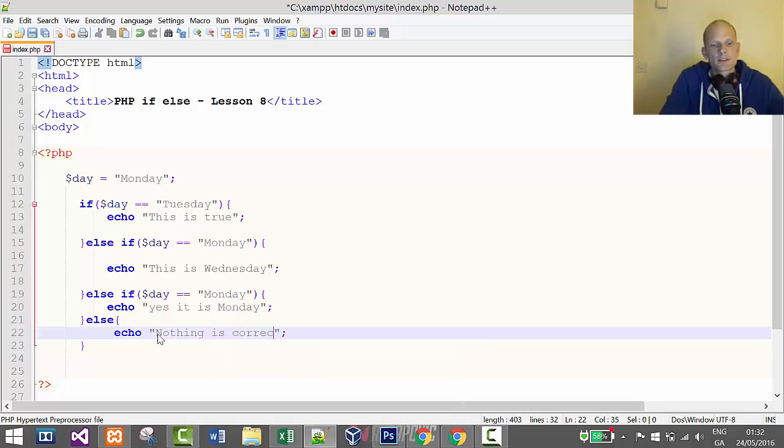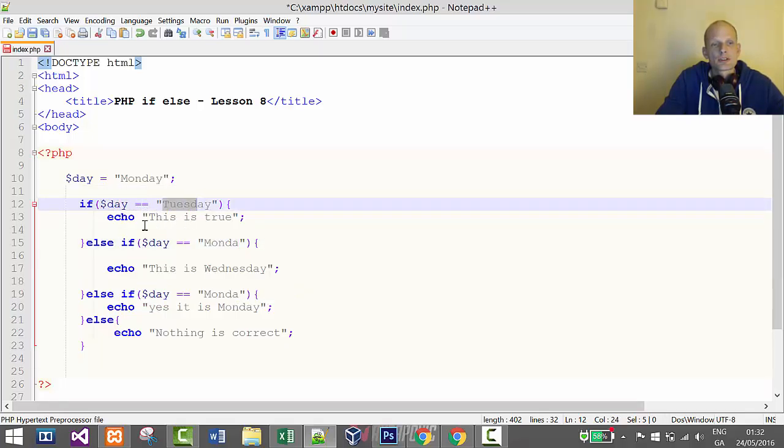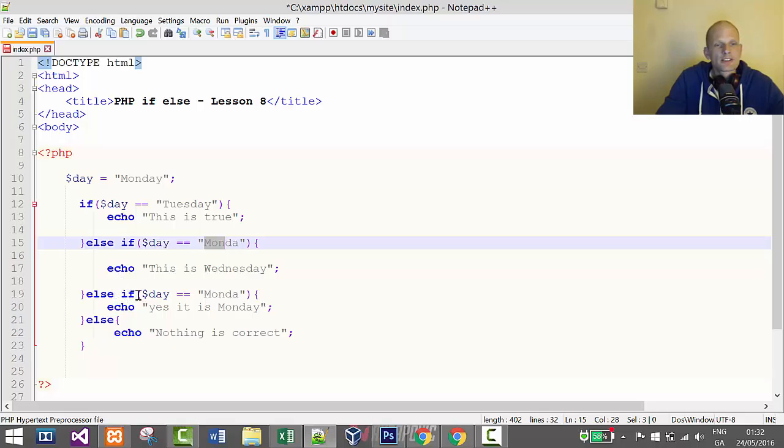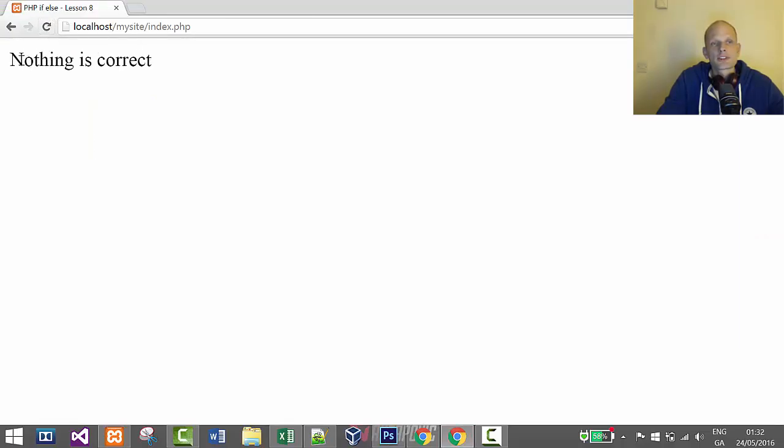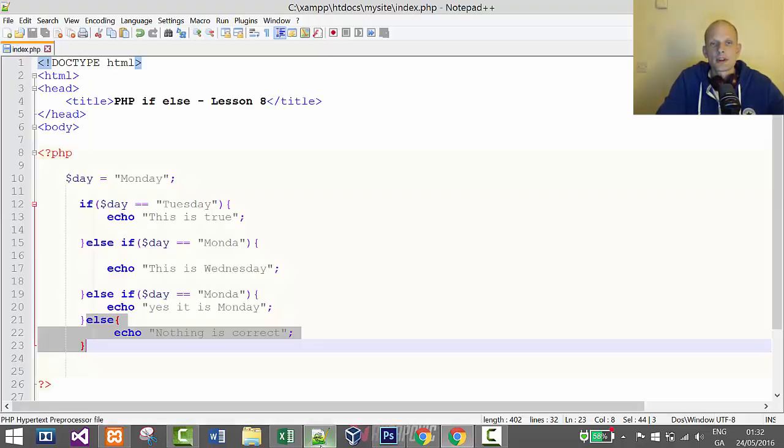is correct". And now we will change this Monday from Z to Y, and let's remove Y from this Monday. So this day Tuesday is not correct, else if day is Monday is not correct, and this day Monday is not correct, so that code will not run, and the else block will be executed in this scenario. You see echo "nothing is correct" will be displayed on the screen. Let's save it, go back to our browser, and "nothing is correct" is displayed on the screen.